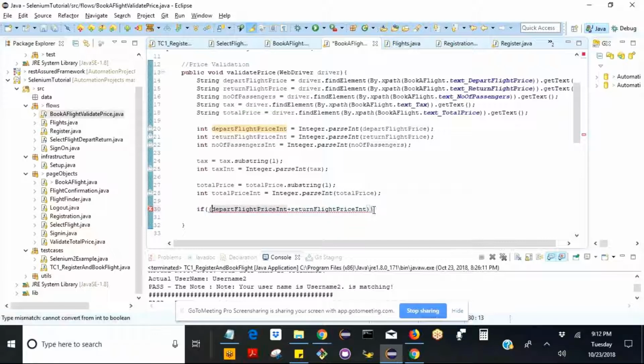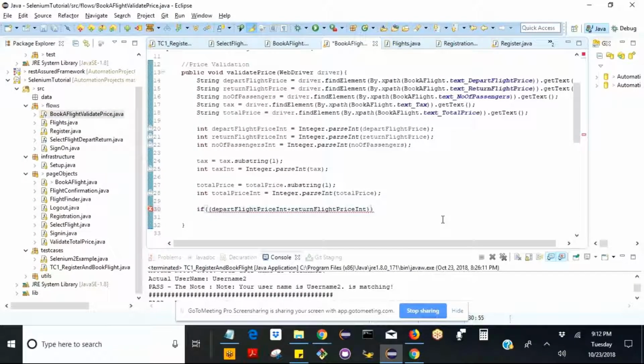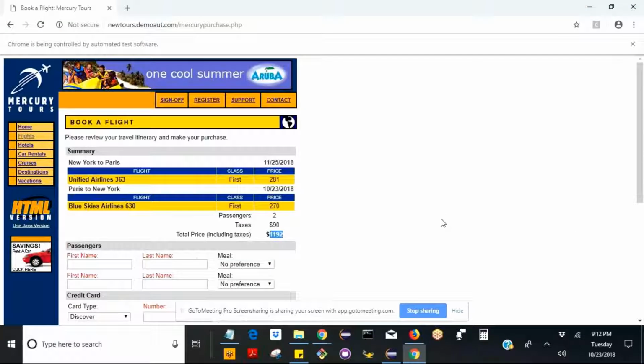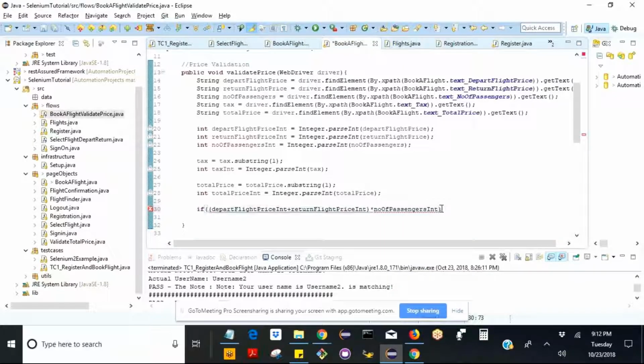Now this multiplied by number of passengers. Number of passengers is 2, right? What is the operation for multiplication in Java? Yes. Star. Number of passengers int. You are late. You have to say it quickly. Now I added these two and multiplied with number of passengers. Then what do I have to do? See, look at the brackets. I am maintaining brackets. Otherwise, you can have a wrong value.